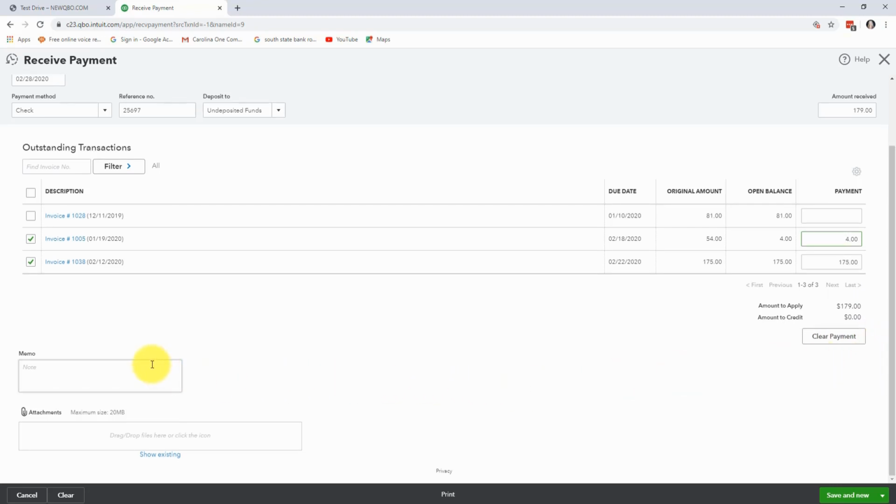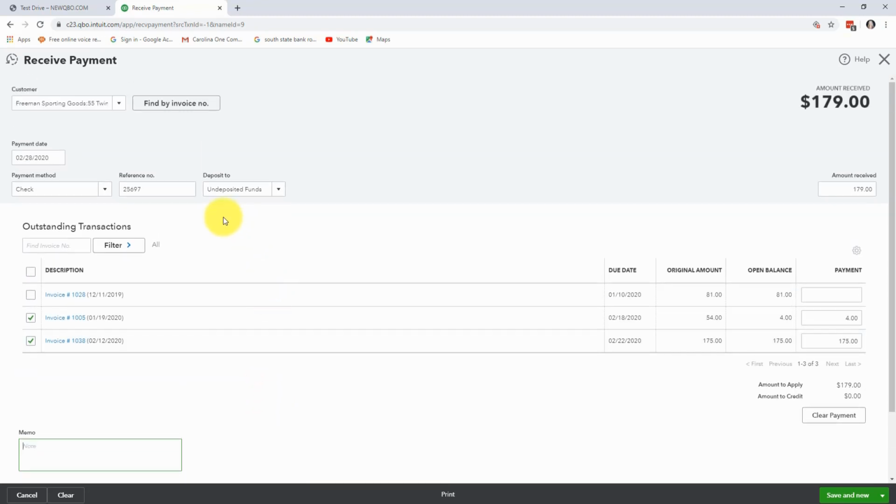And then notice at the bottom, there's a place for a memo over on the left, and there's also a place for any attachments if you wanted to add something here. And that's all you need to do to receive payments. It's a pretty easy process. But I do want to go back up to this right here where it says deposit to and talk to you about what your options are.